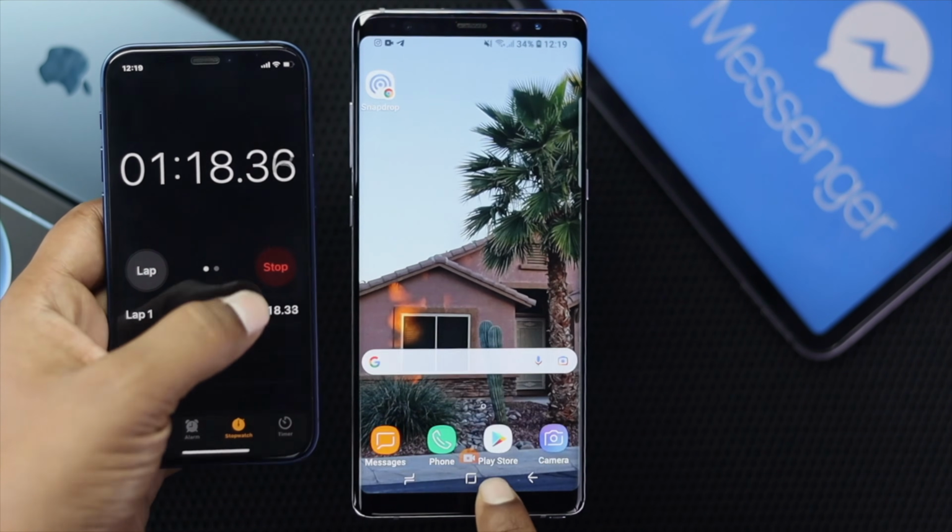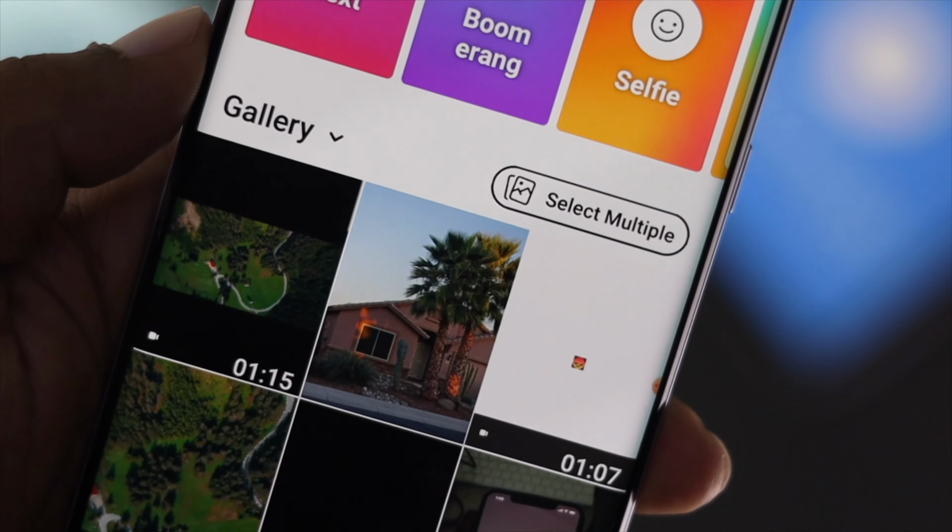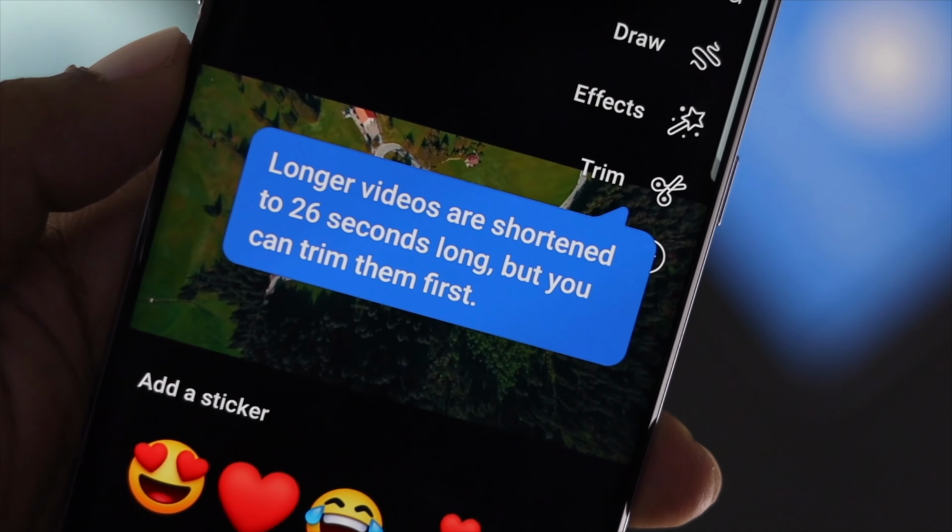Alright guys, so this is how you can upload a story which is more than 26 seconds on your Facebook Messenger story.